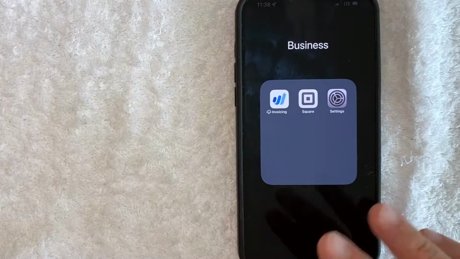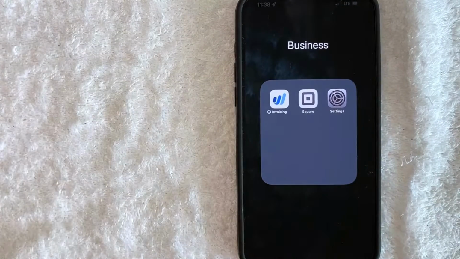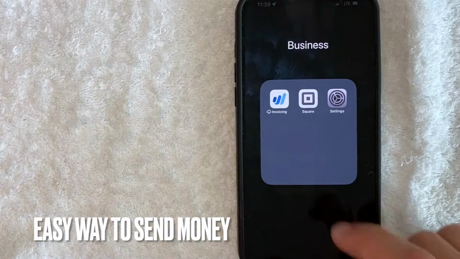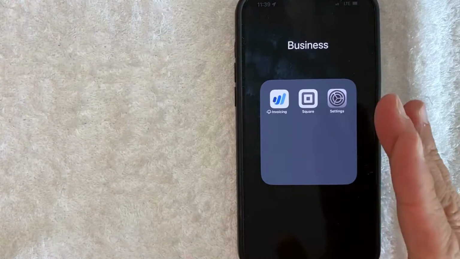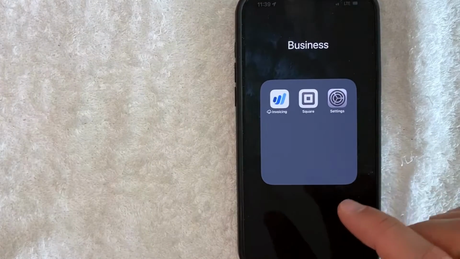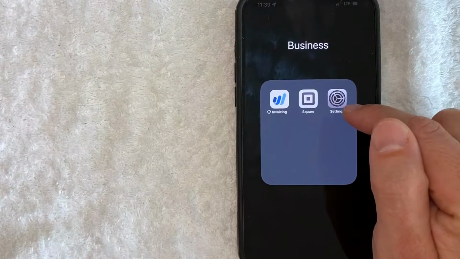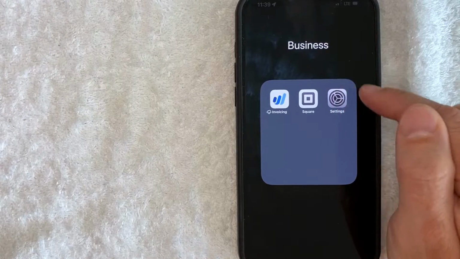But why would you want to turn on Apple Pay Cash? Well, that's pretty easy. When you have Apple Cash, you can easily send money to your friends and family through iMessage using Apple Cash. Whatever the case is, it's a pretty easy process, and it's all handled here in the Settings app on your iPhone. It's this gray gear wheel icon looking thing.